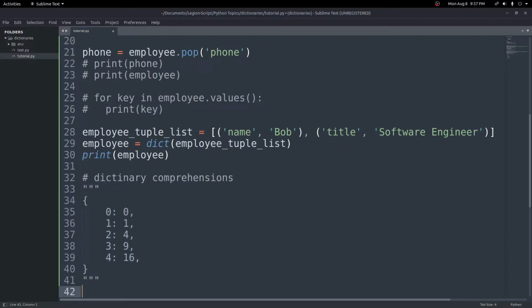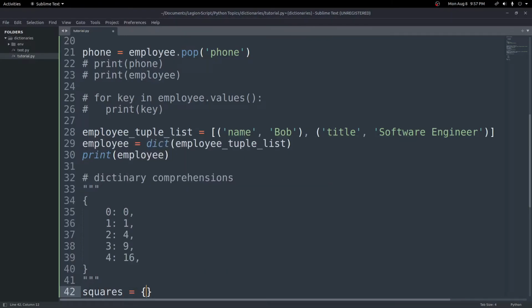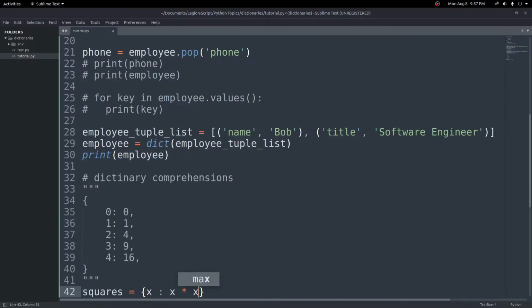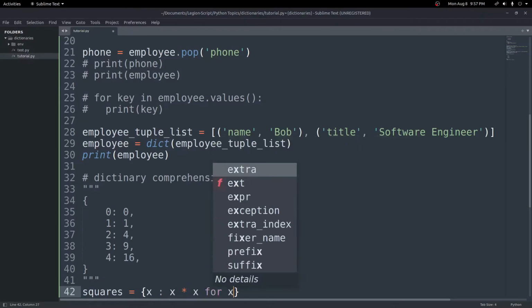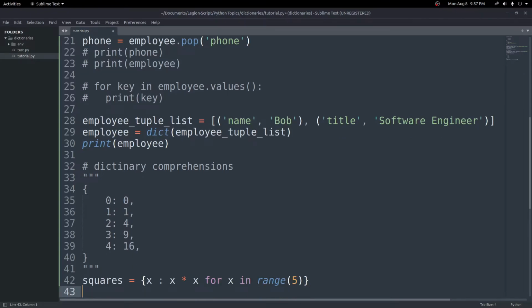So how can we do that? Well, we can go ahead and create a variable. We'll call it squares equals, and then we create curly braces to create a new dictionary. And then we'll go ahead and do x colon x times x. I'll explain this here in a second. for x in range 5. And then we'll go ahead and just print squares.